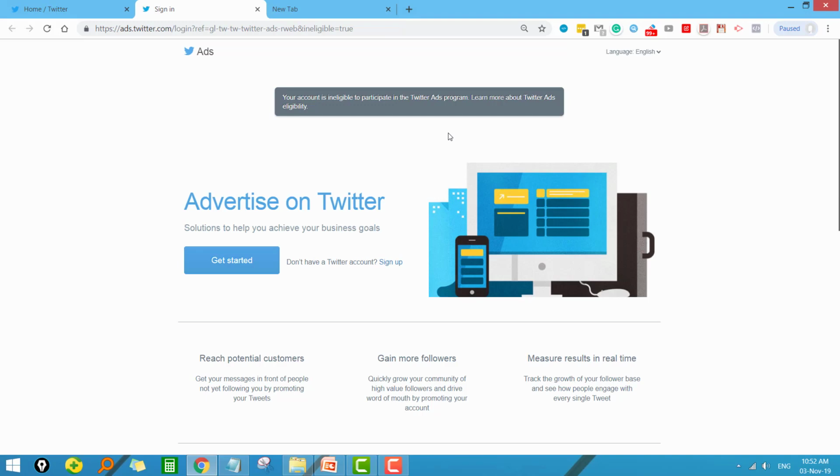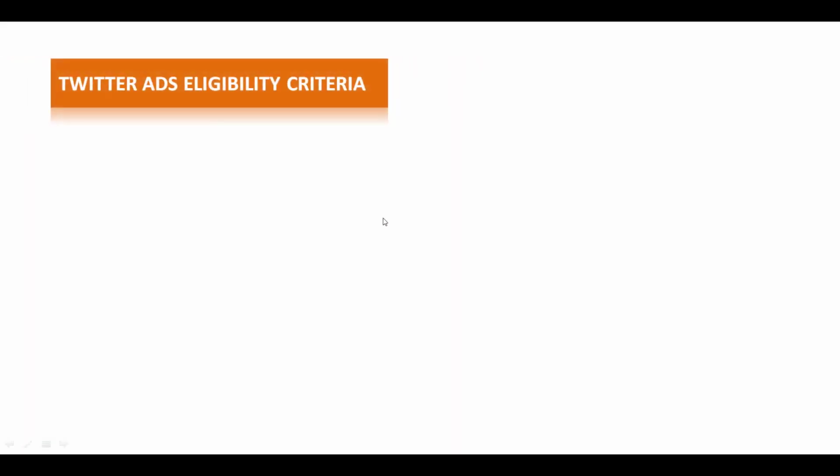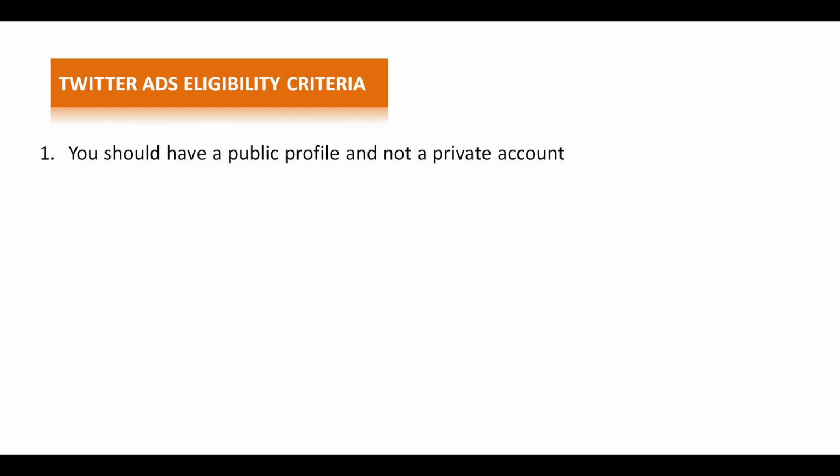So it means first of all we have to see what the eligibility criteria are to participate in advertisement on Twitter. So let us discuss the Twitter Ads eligibility criteria, and when your account will be eligible to participate in Twitter Ads. The very first point is that you should have a public profile and not a private account. So it simply means that if my account is a private account on Twitter, I will not be able to participate in Twitter Ads.